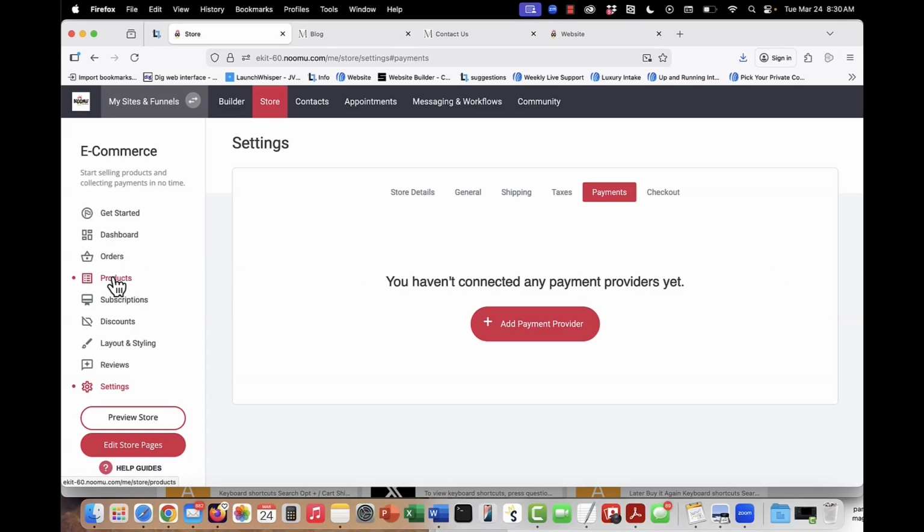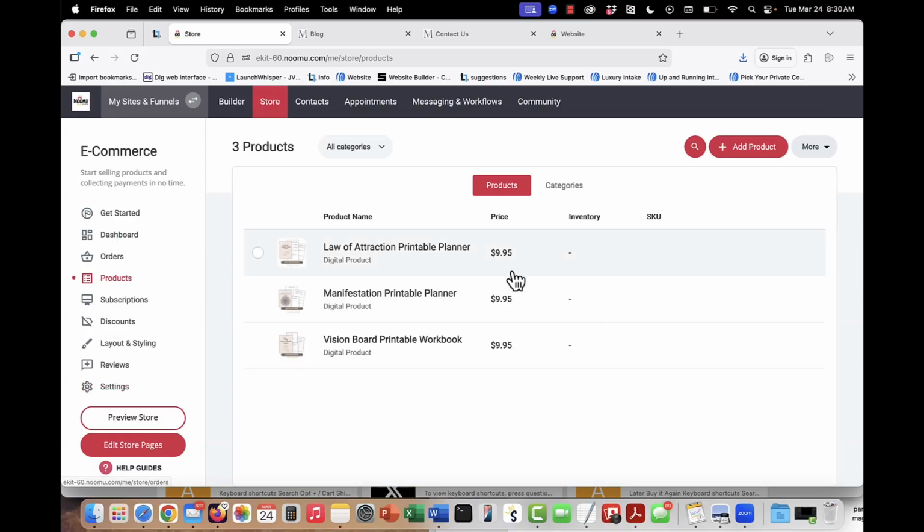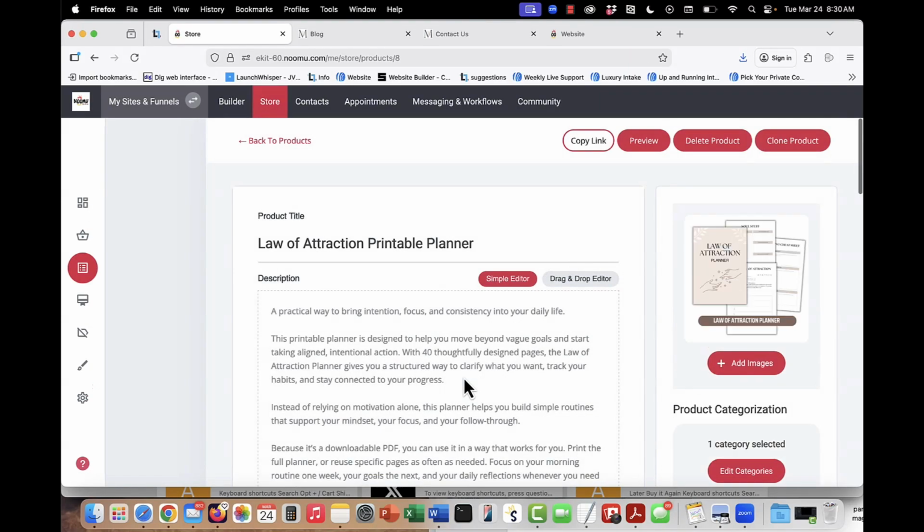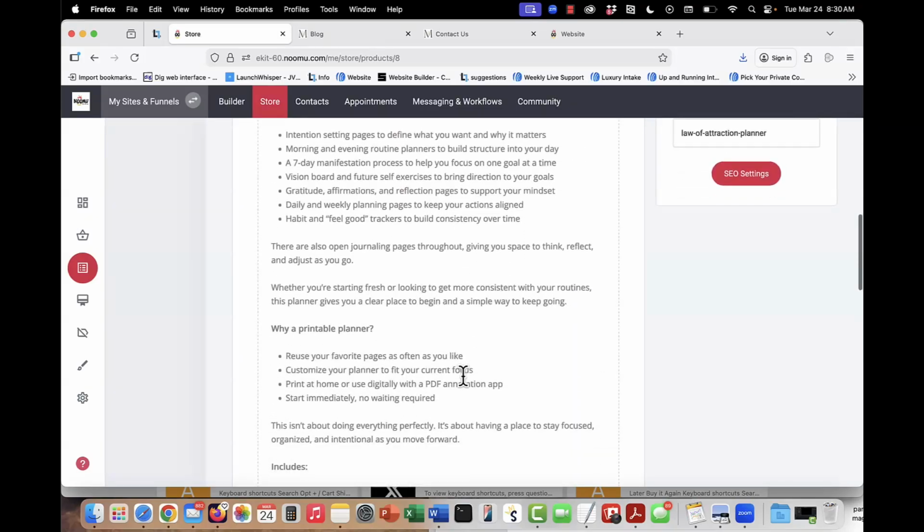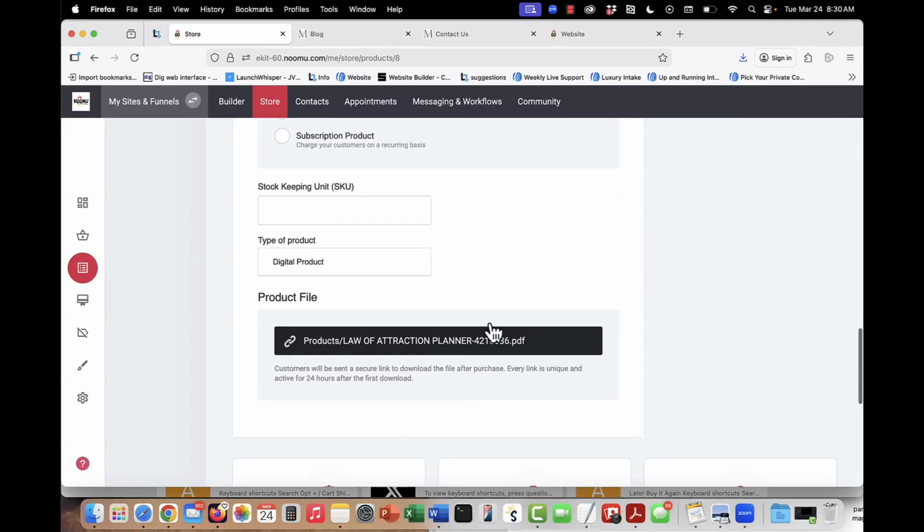And we'll go look at our products. And we have put 3 products in here. They're all digital products. So you can update the description. It will automatically be delivered. If you do want the source files for these, those are available in that Manifestation Business Startup Kit that I mentioned. And then you'd be able to edit them. But regardless, your customers will be able to download this.